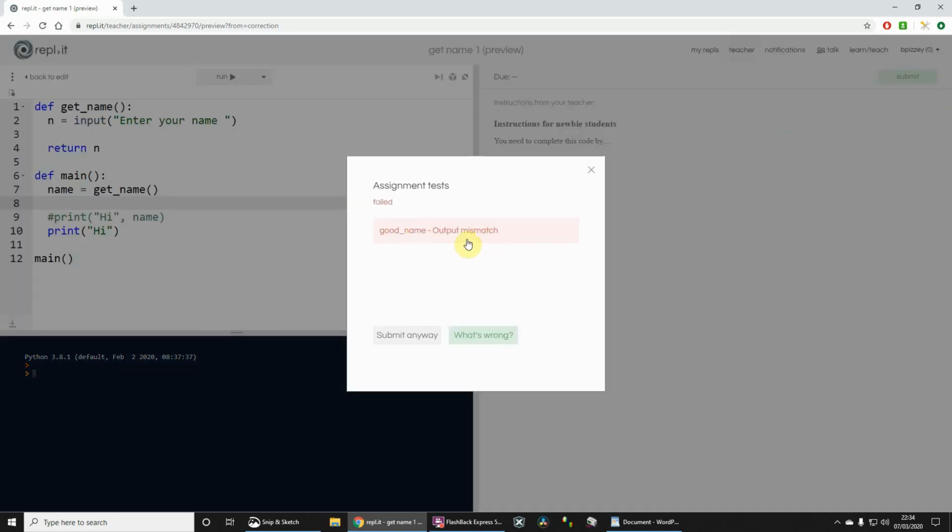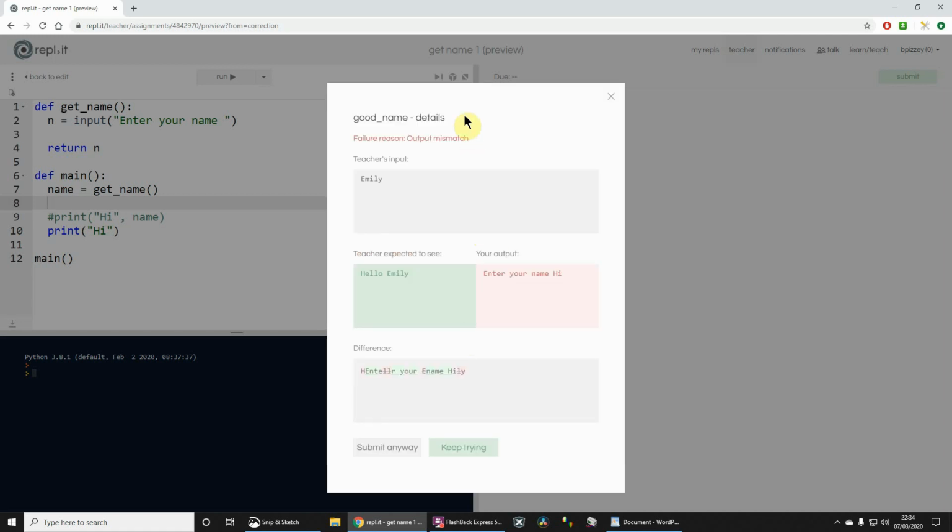And the good name test says there's an output mismatch. So let's have a look at what's wrong. And so it tells us that if the teacher's input was Emily, the teacher would expect to see hello Emily, but yours will just say hi. Okay, so obviously, and then it goes through that as well. So let's keep trying. So the teacher's expecting hello Emily.